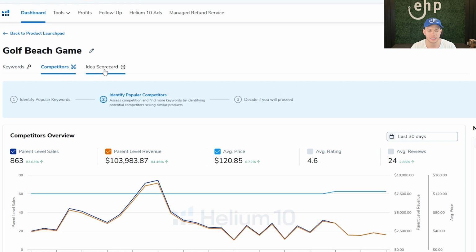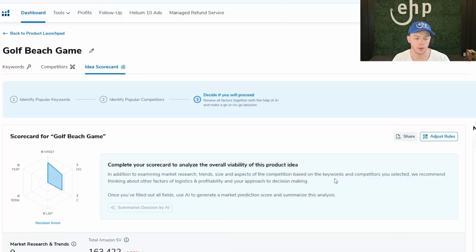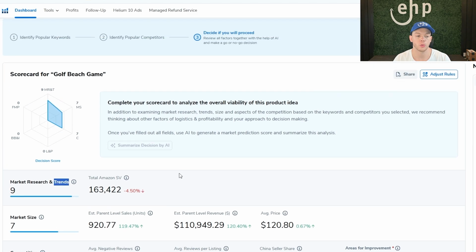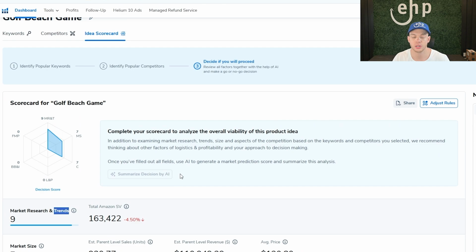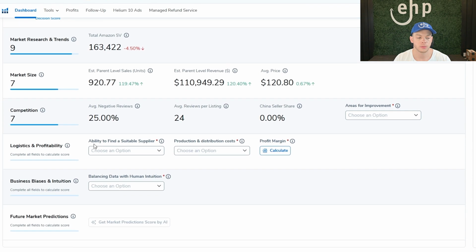We also have an idea scorecard. And this is where the AI really starts to kick in, okay? So it's going to tell us our total Amazon SV, which is search volume. And we can see the market search and trends. They're giving us a 9. That's really, really good. That's because it's a very niche game. The market size, right? So we can see the market size, the competition.